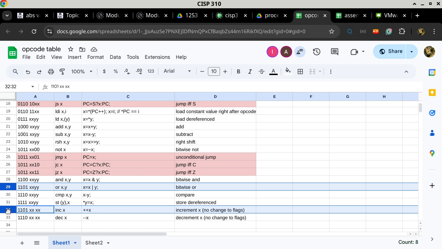Yeah, the NOT and the increment. Okay, very good. So I think I have sufficiently answered basically all the questions in today's lab.